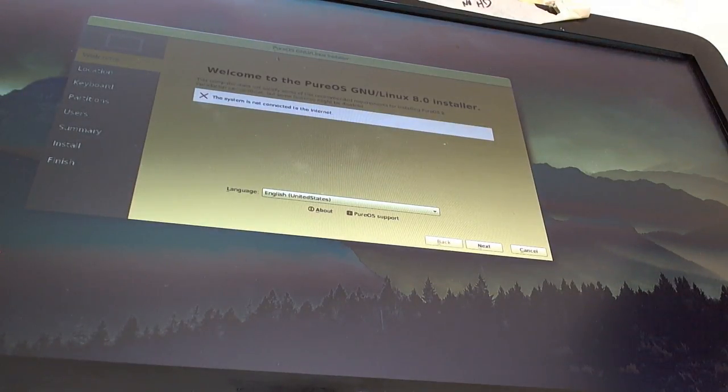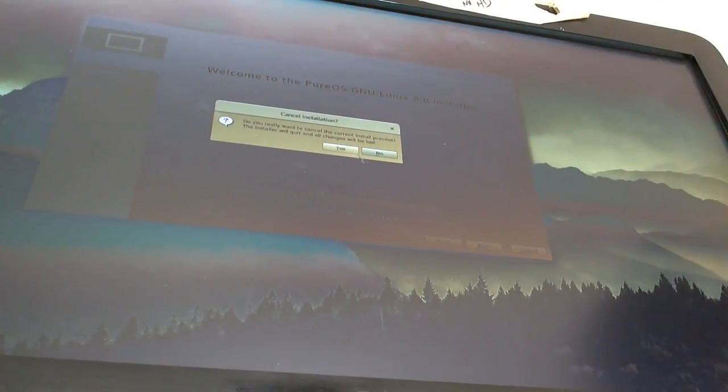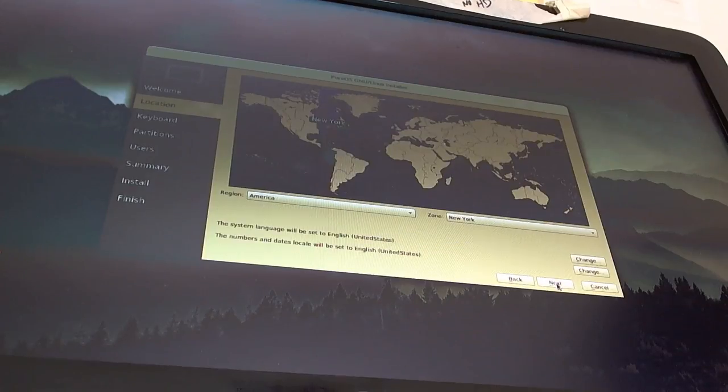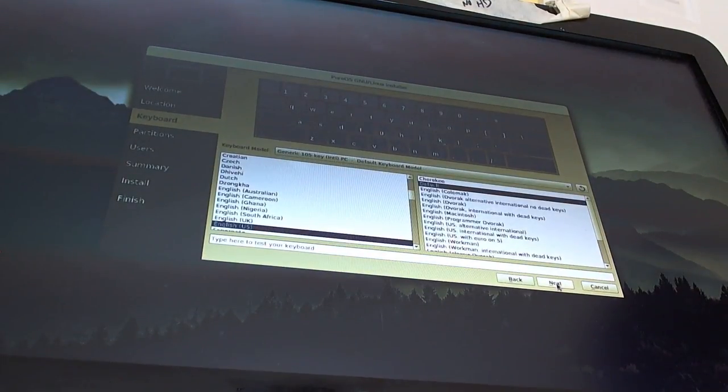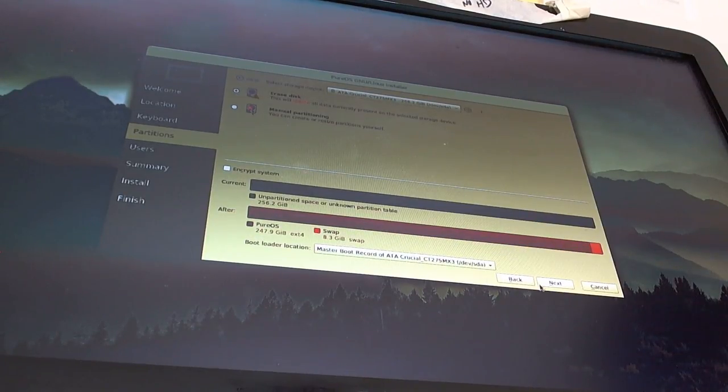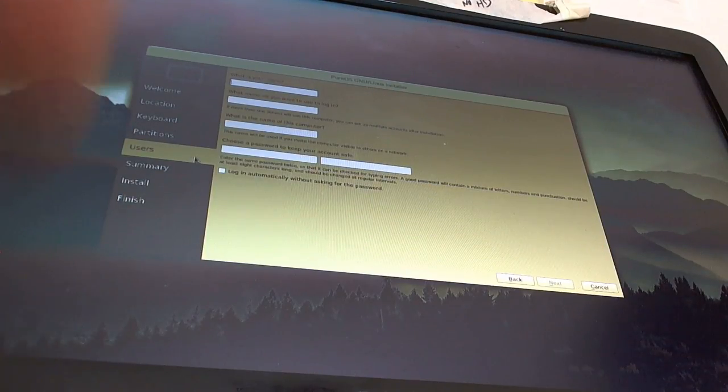Okay, anyways, should we install this from the live CD or should we just boot and install it? Let's just go through here. So English. So I'm going to relaunch this again because it says I have no internet. Okay, welcome, English, New York time zone, that's fine. Keyboard, English, very nice. Partitions, yeah, so I have a Crucial 256, erase this disk. What is my name? I'm just going to type in sysadmin. Name of the computer, I'll just put it Pure OS. Password, I'm gonna use one of these.